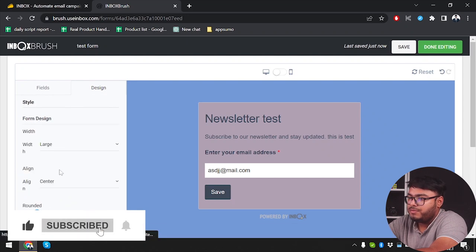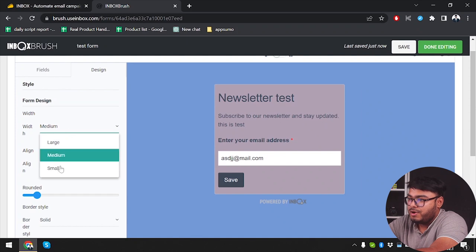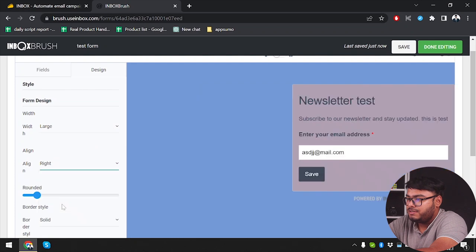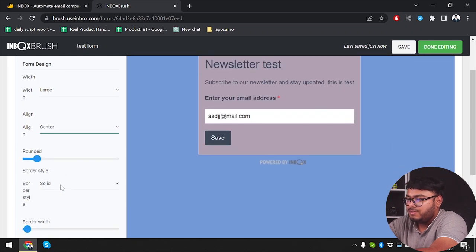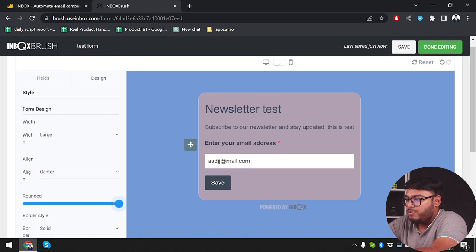So now we're gonna go to form designs. As you can see, form width: large, medium, small. We're gonna check our form width. So large width is good. Alignment: center, left, or right. Well, center alignment is good. Then we can select rounded or fully rectangular. So let's see how much rounded we need. We can get fully rectangular or much rounded. So this one looks much cool.